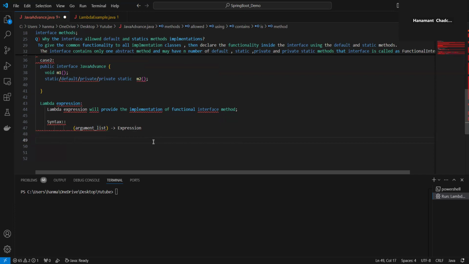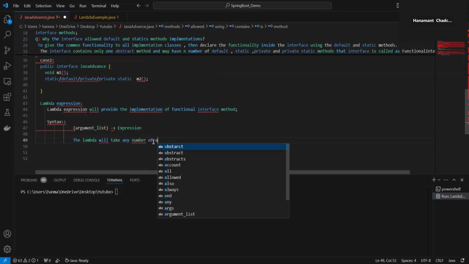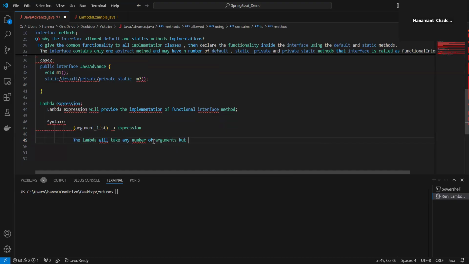The lambda will take any number of arguments, but only one expression that will be executed and returned. This is the lambda expression.